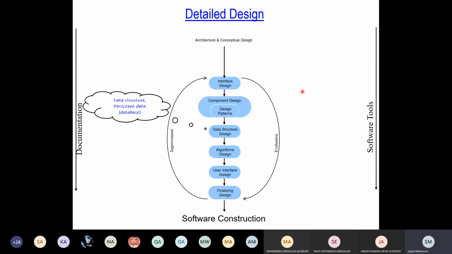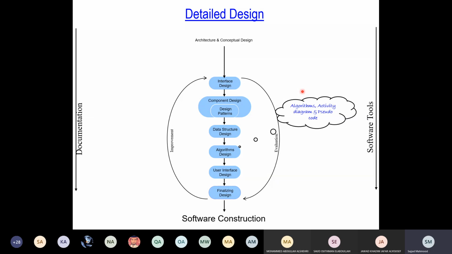So in this course, we'll not be focusing too much on this. Algorithm designs, of course, are important: activity diagrams, pseudocodes, and you have so many different algorithms, and some algorithms have better functional performance over the others, and some are more complex. They are all considered, and they are an integral part of your detailed design. Again, we will not be focusing on this part in our course.